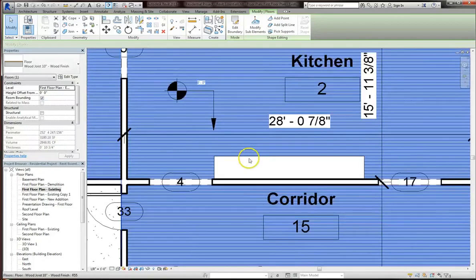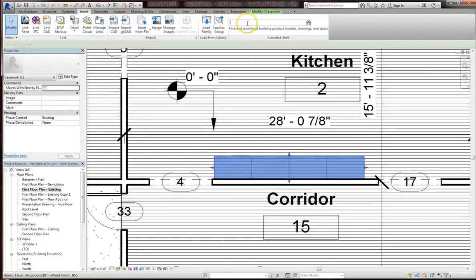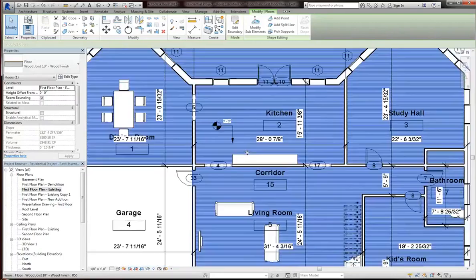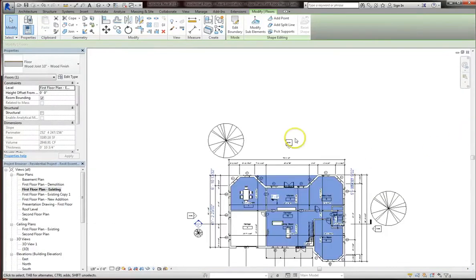So for this case, I've added a cabinet. Now, you can get a cabinet from RevitCity.com or Autodesk Seek under the Insert tab. Just type in cabinets, and you can download a cabinet and import it directly into your model. Now, in this case, what I want to do is make a detail directly through that cabinet. So I'll make a section.